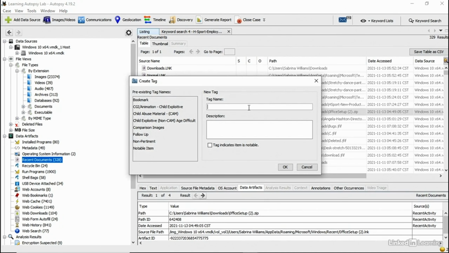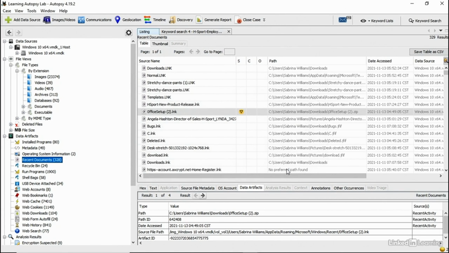So for this example, we're going to create a tag that is titled H plus sport files. Actually, we're going to call it leaked H plus sports files. In the description, I'm just going to put something here as a placeholder, but okay. So once you get done typing out whatever you may need to type, you can select OK.